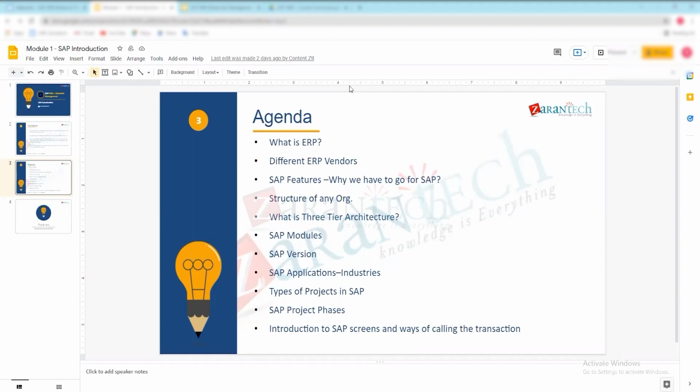Once we get the project, we go for the project preparation. Means we first learn about the industry, what Google is working on, what their requirements are, and what they want to be implemented in SAP. So this is all about project preparation, means just preparing our project.